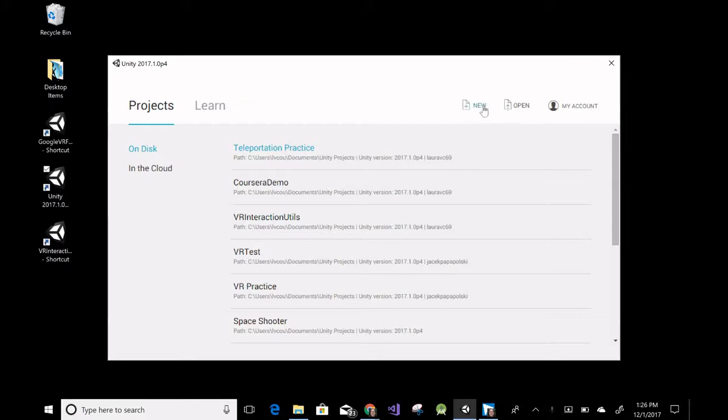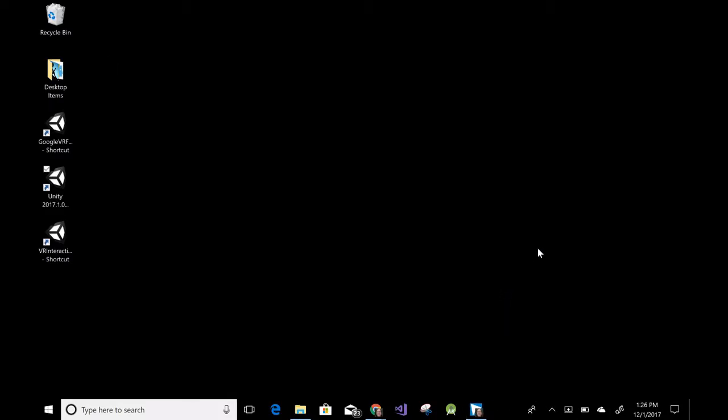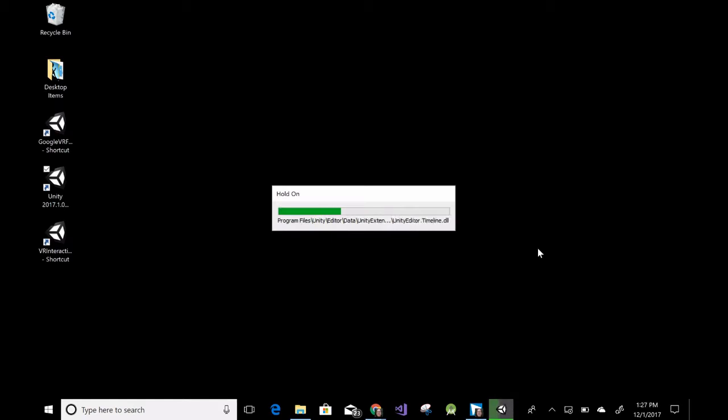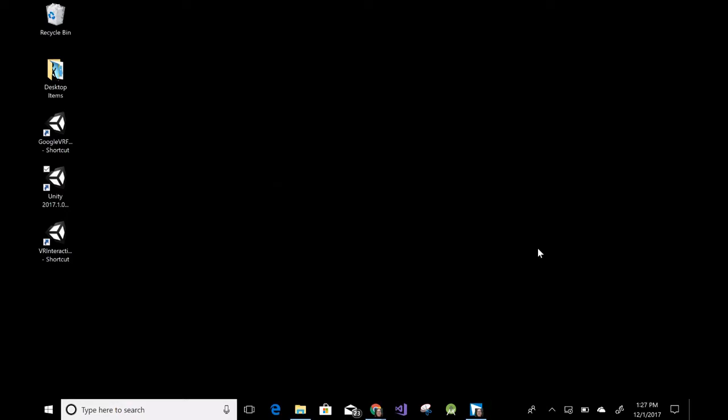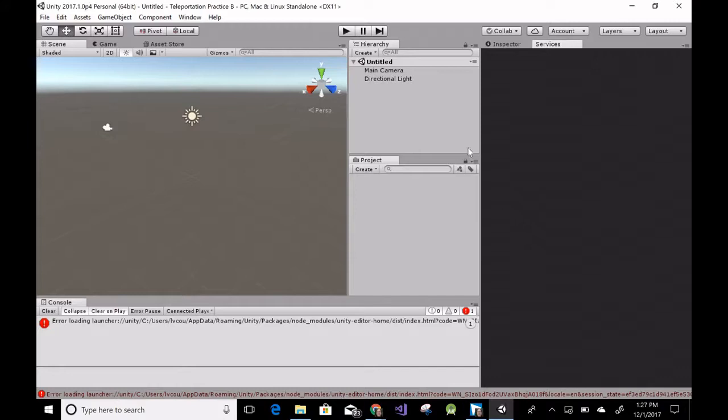So to start with, I'm going to create a new Unity project and I'm going to call it Teleportation Practice B because I've already got one and I want to name it. And I know it's saved in my documents, Unity project. So I'm going to click Create Project. And I'm going to create a very brief scene to demonstrate what I've learned and how I made it work. It was a lot of trial and error for me, so I think I've got it smoothed out.